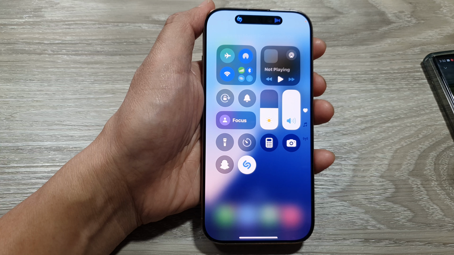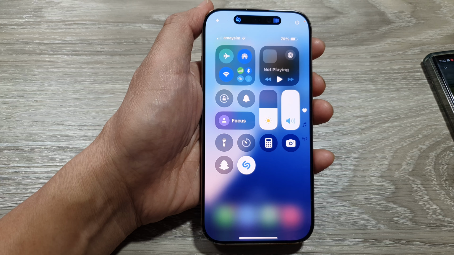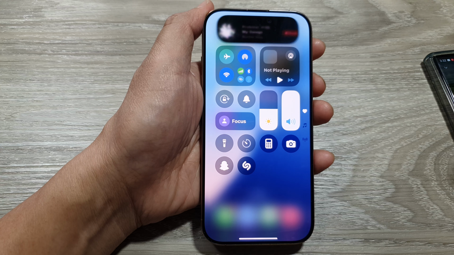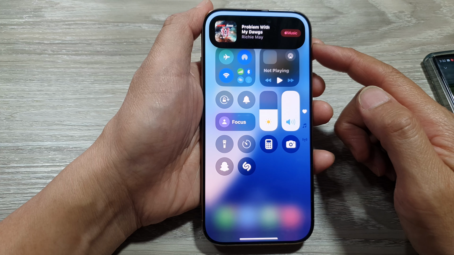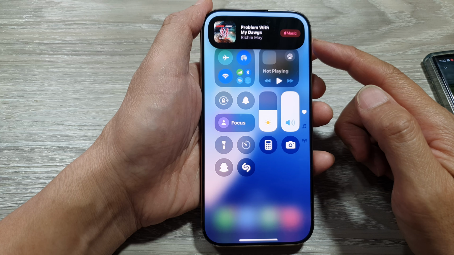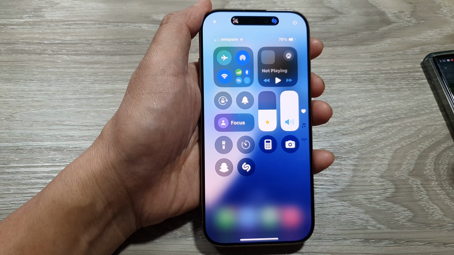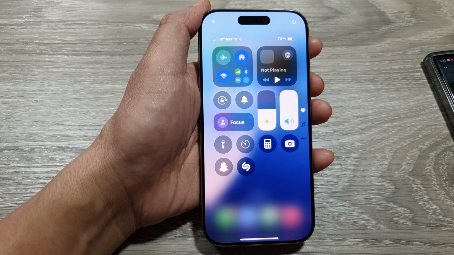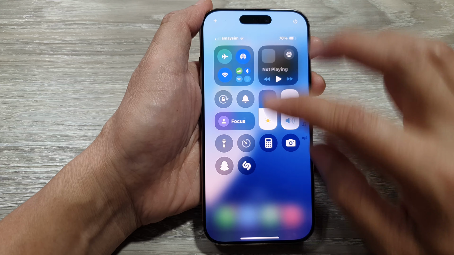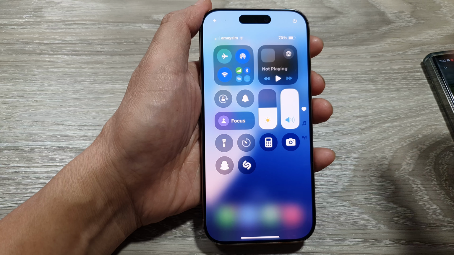And here, if I play a song, you can see the phone will attempt to identify the song. Now that is not very correct, so if it's identified the wrong song, you can try to replay the song and let it recognize again.